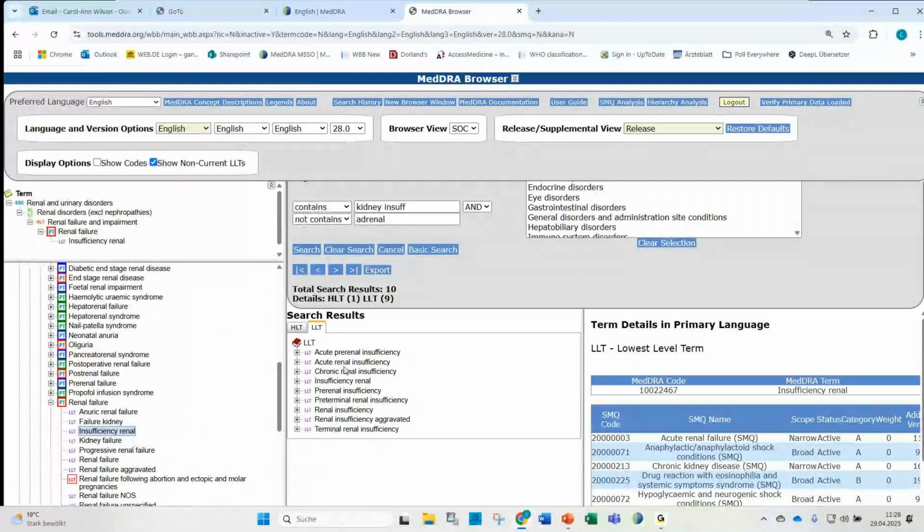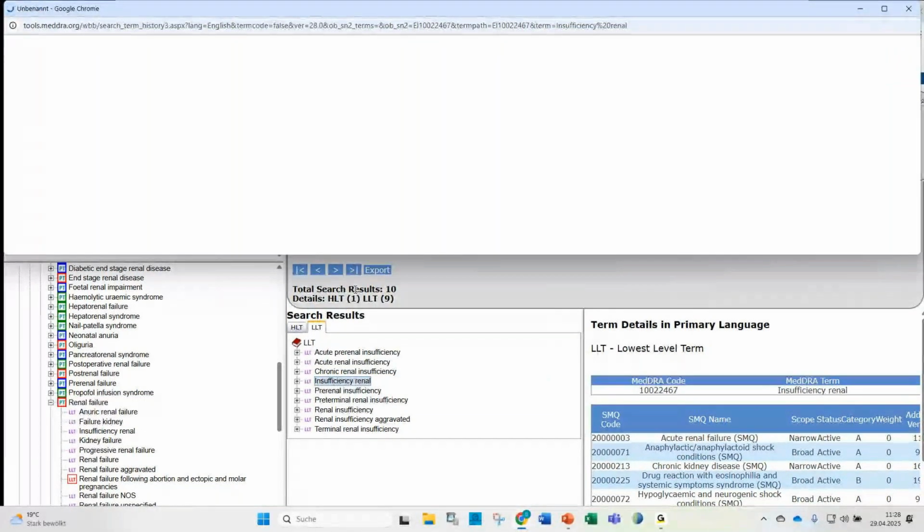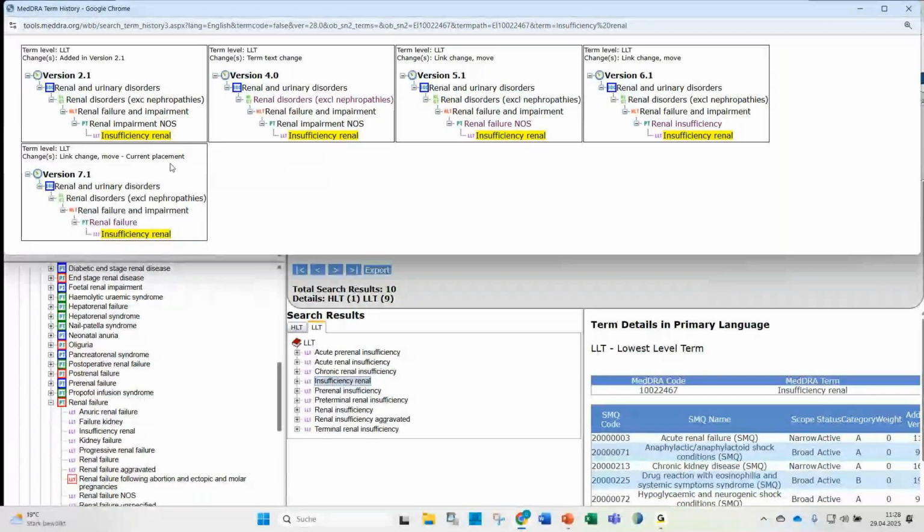What you could also do is to say open history. It takes a while because it will show you the whole history of the term. You see that renal insufficiency renal was already included in version 2.1 of the terminology. It had a renal impairment NOS as a PT, but then based on naming conventions, the NOS terms are only available on LLT level anymore.